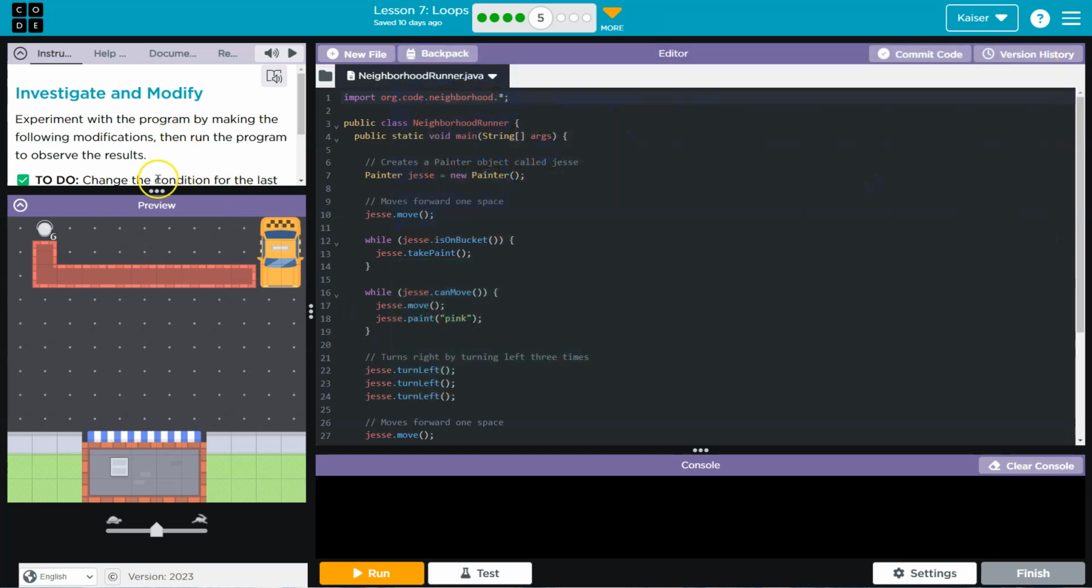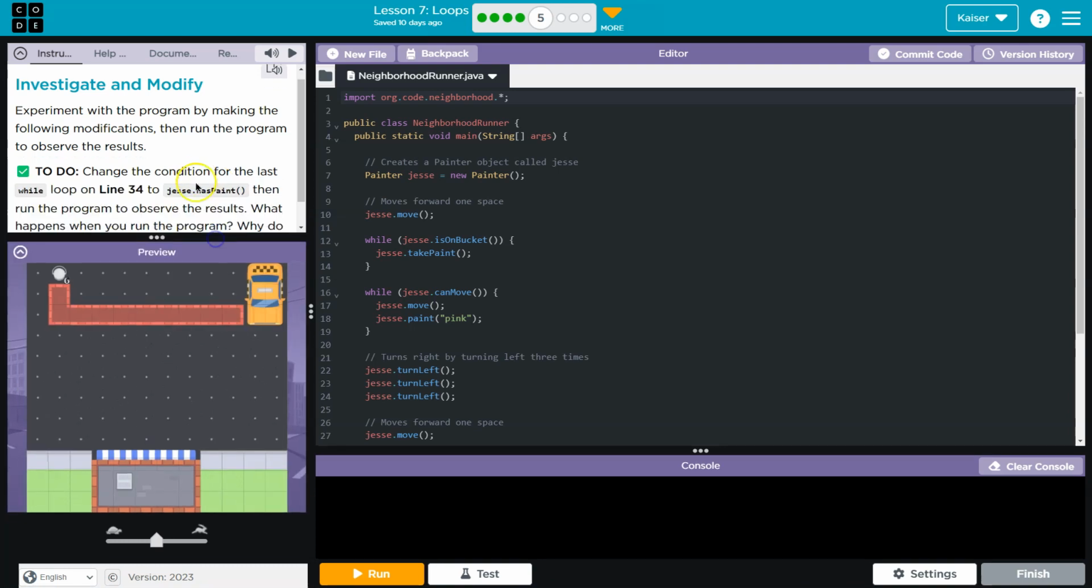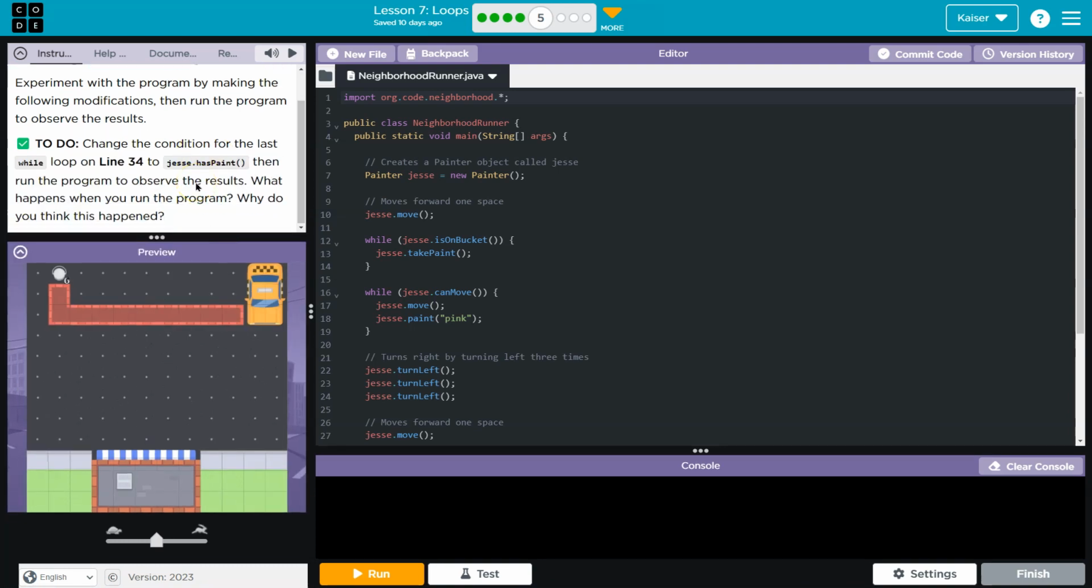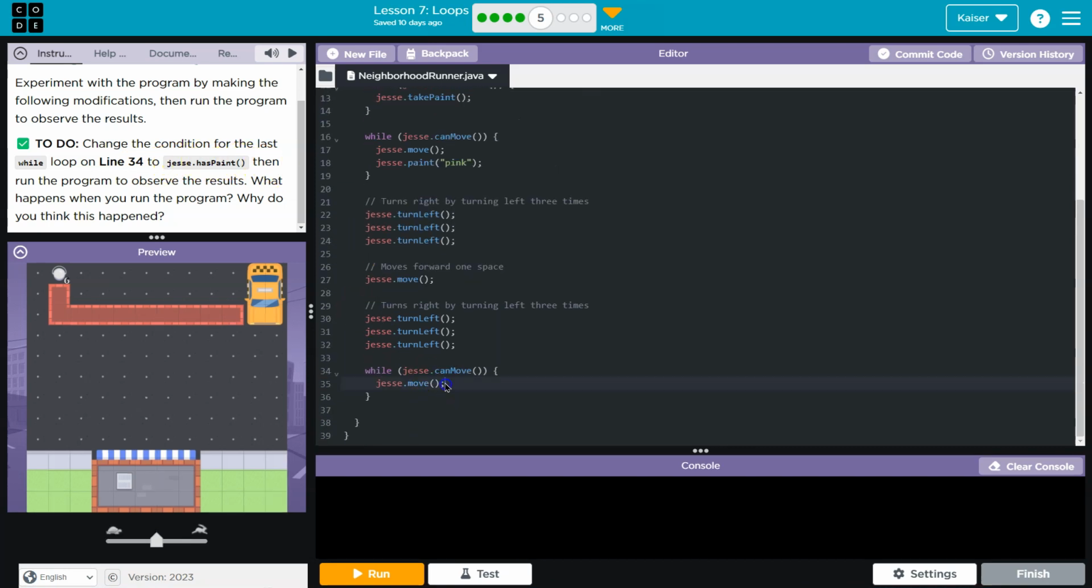Experiment with the program by making the following modifications. Then run the program to observe the results. To do: change the condition for the last while loop on line 34 to "Jesse has paint." Then run the program. So line 34, Jesse has paint. Okay. Then run the program and observe the results.